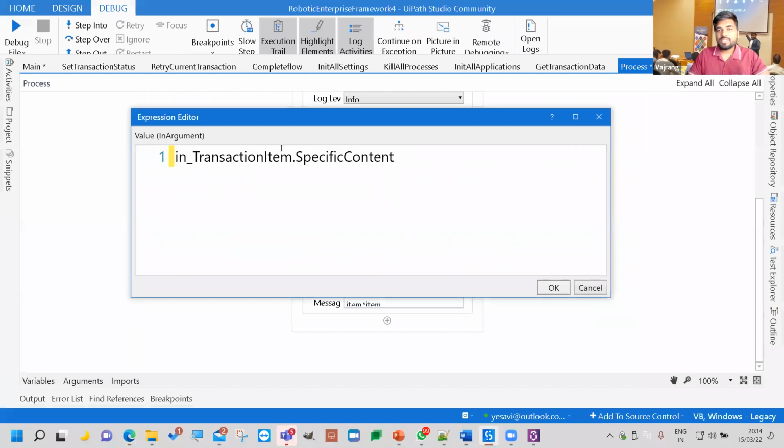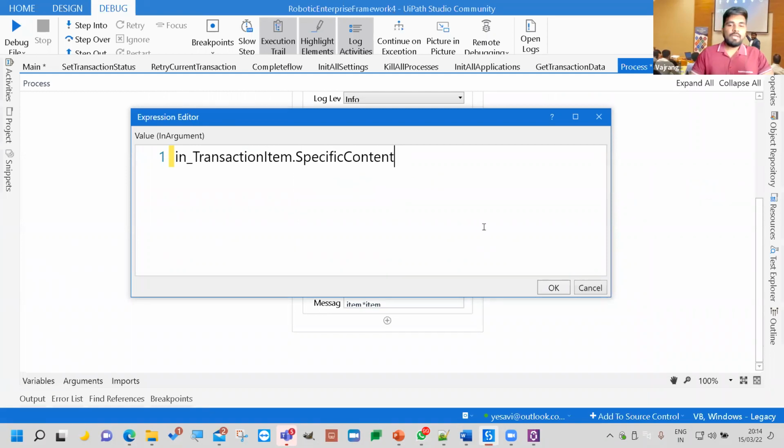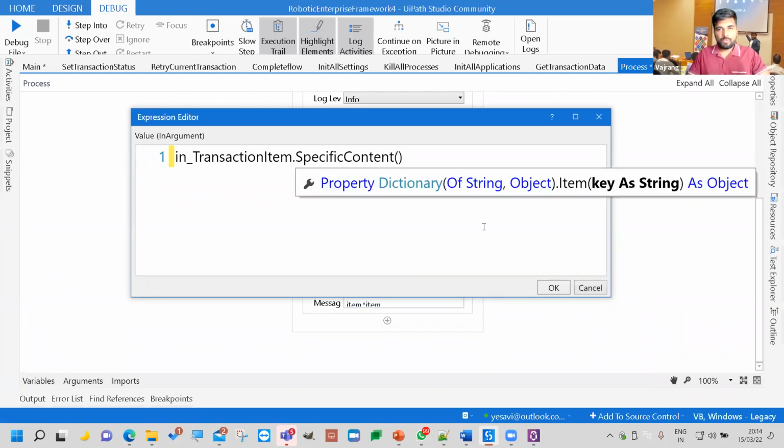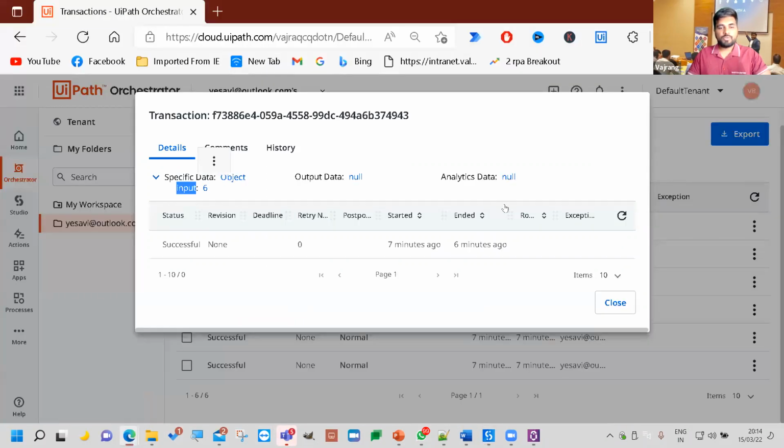This specific data is replicated, or it's taken as specific content over here, and you need to pass in the key name that you need to give. So from config, you are giving the key names, right? In the same way, from Orchestrator, if you want to fetch the details, let's go ahead and give input.